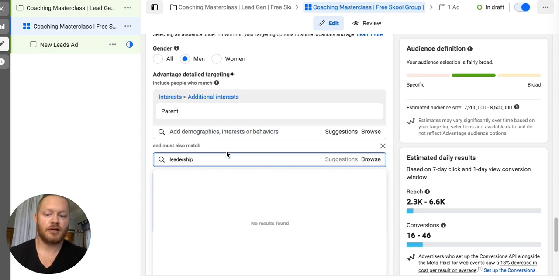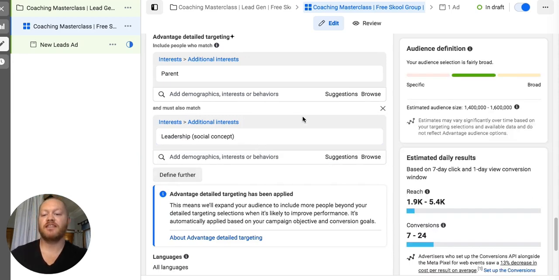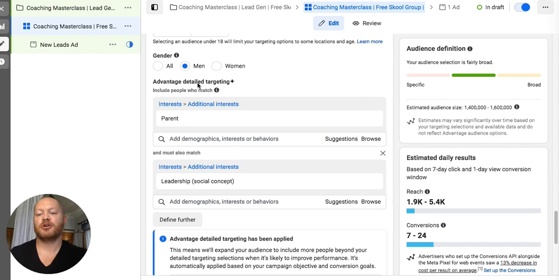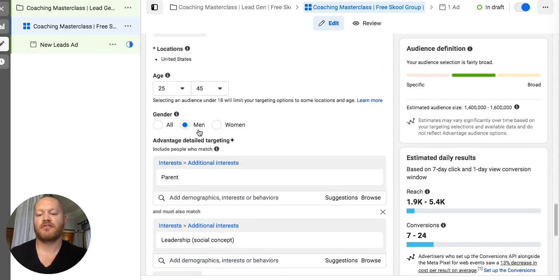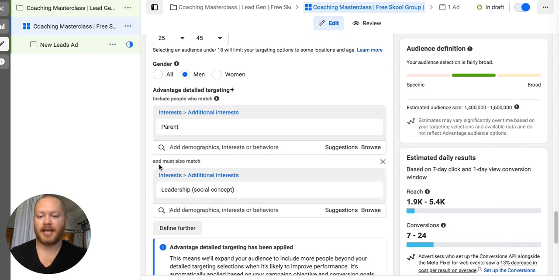Now this is taking a while. Okay. So then we do that. Now, the difference in that is that it's going to put it in front of men who are 25 to 45 interested in this and interested in that. See, and must also match. Okay. It's a big difference.